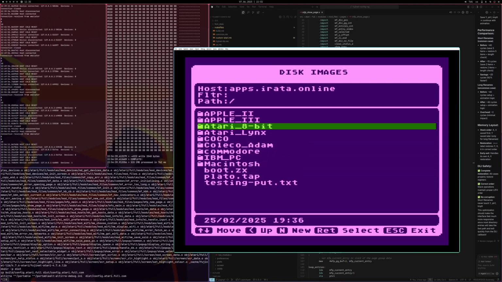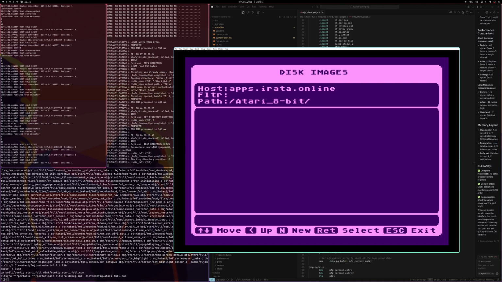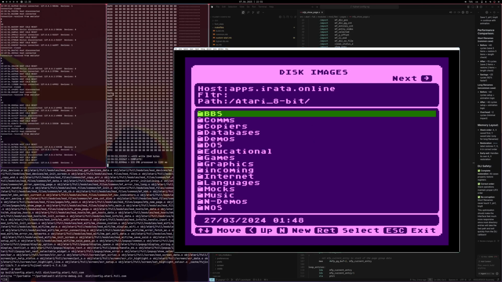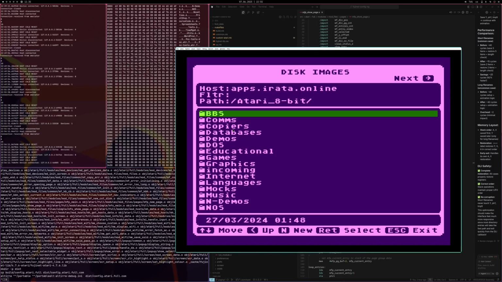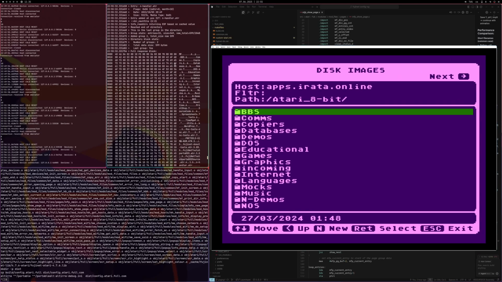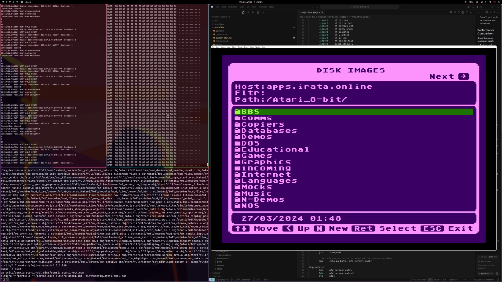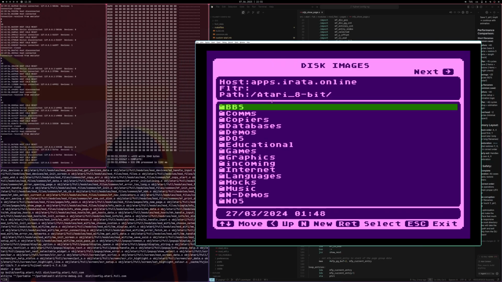So let's do some directory browsing. We'll go into Apple 8-bit. You can see in the background I've got my FujiNet here. You can see the results are coming down as one single fetch. This is a configurable amount at the moment. It asks for 2K of data and retrieves as many page groups as it can for the current directory that you're in.